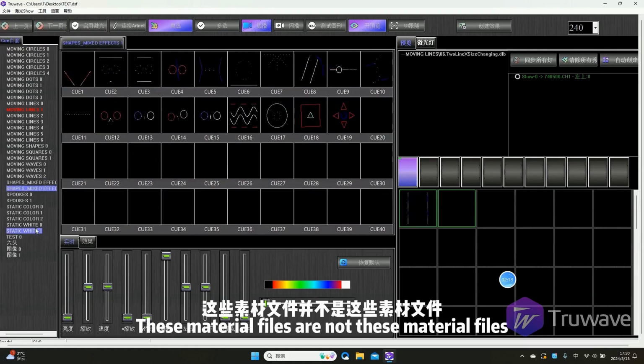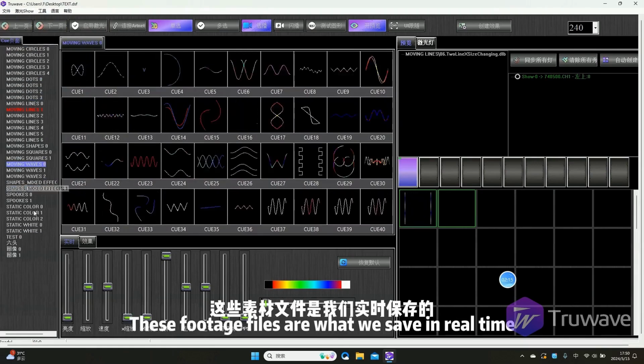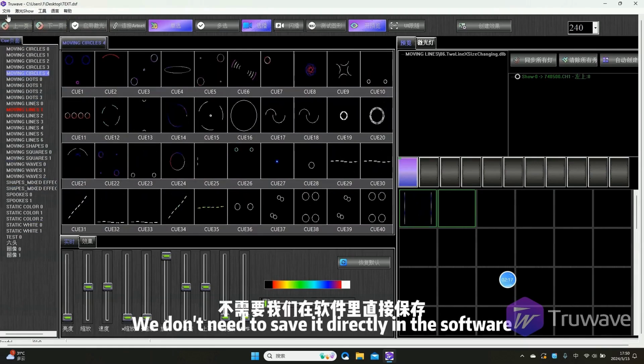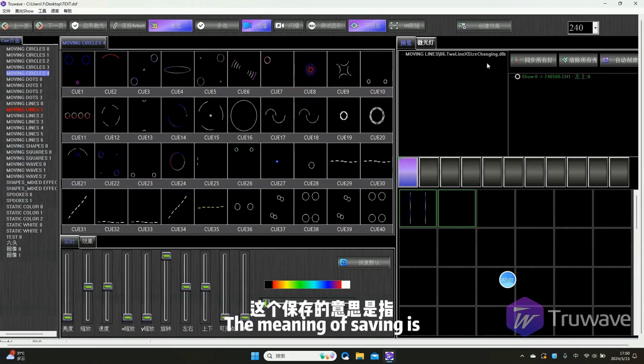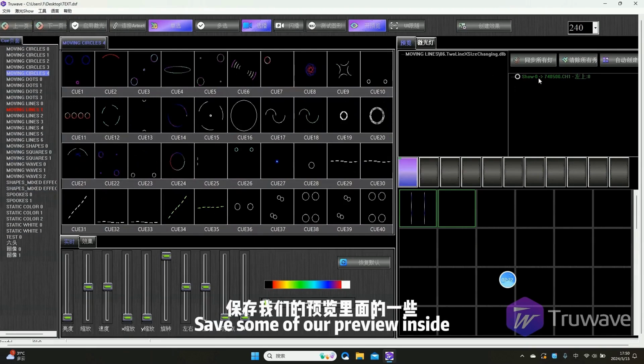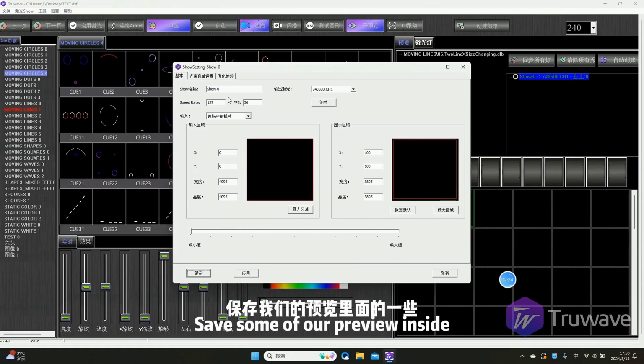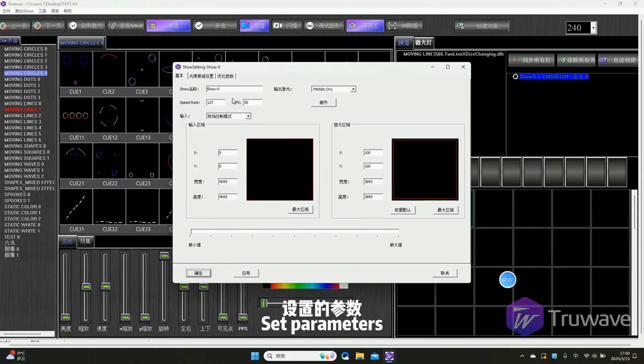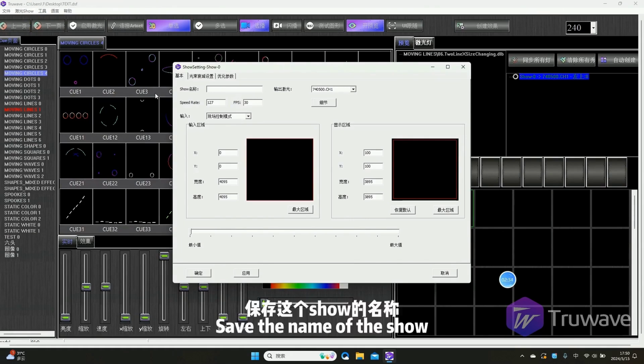These material files are saved in real time, so there is no need for us to save them directly in the software. This save refers to saving some of the settings and parameters in our preview, for example, what I'm doing now. Save this show's name as left.